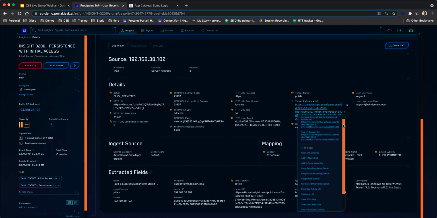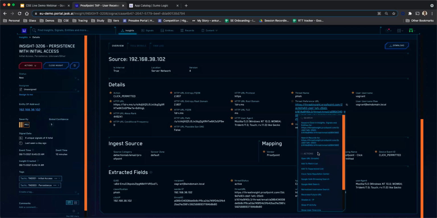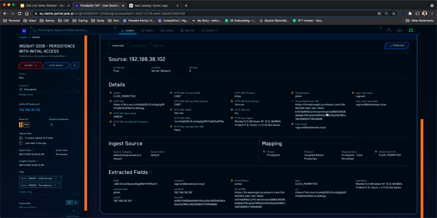And here you can see the various different actions that I can perform. So I can actually open up this URL, which is unsafe, but I can do that if I want to analyze this. I can add it to a match list. I can add it to a suppress list. I can also do things like, say, for example, I want to do a lookup against that. I can see the normalized username. You can see all of these different actions which are built in, which help you in analyzing this particular link over here.